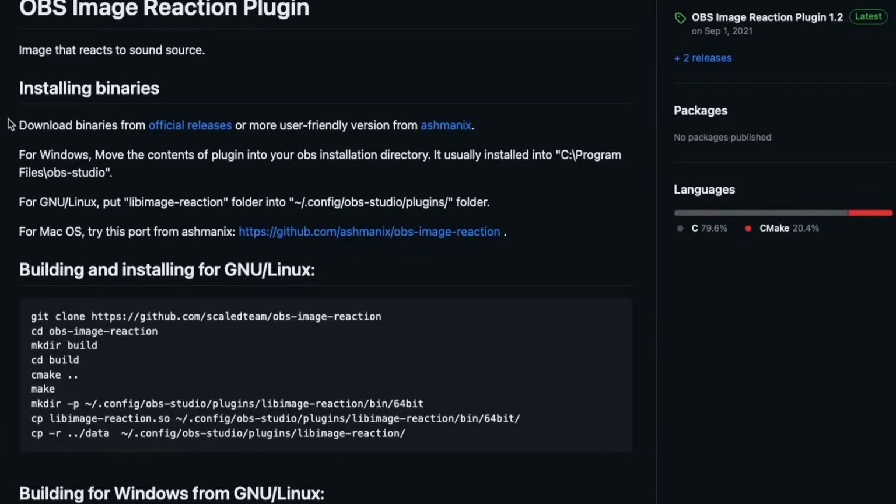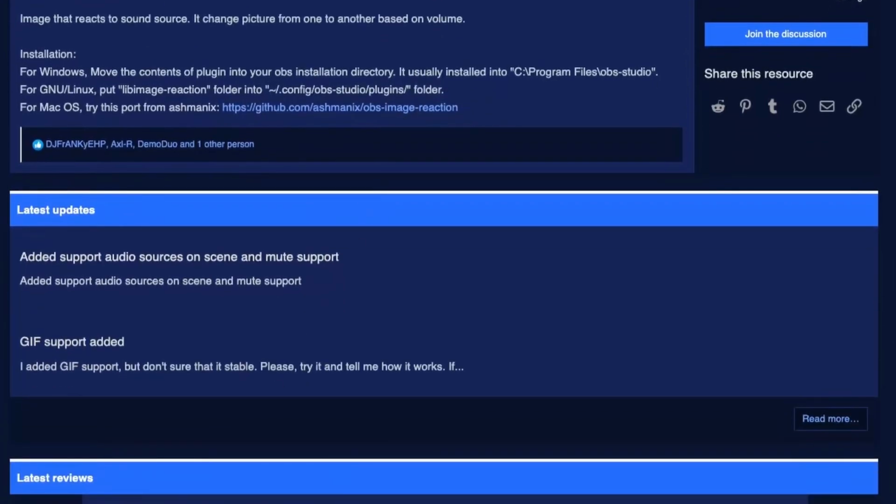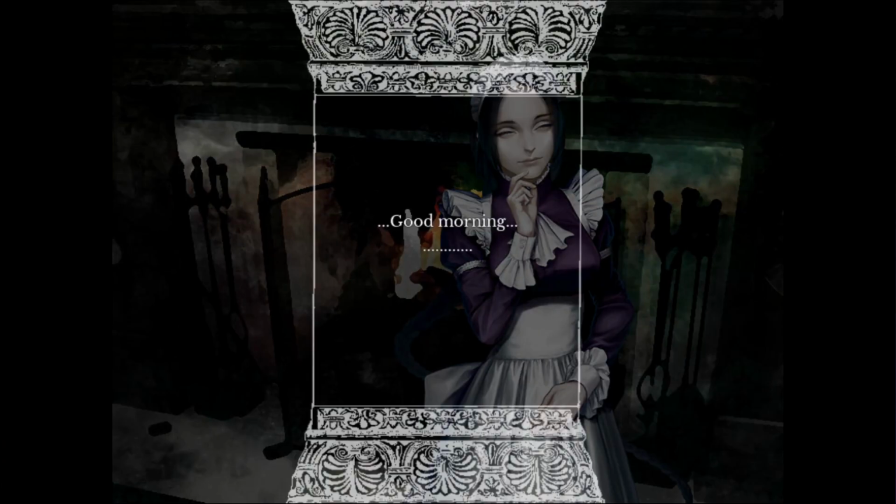And Scaled actually wrote in the description now for that plugin a link to my GitHub repo, for if you want to run it on Mac, which was cool. So thanks, Scaled, but also thanks, Scaled, for making the plugin in the first place.